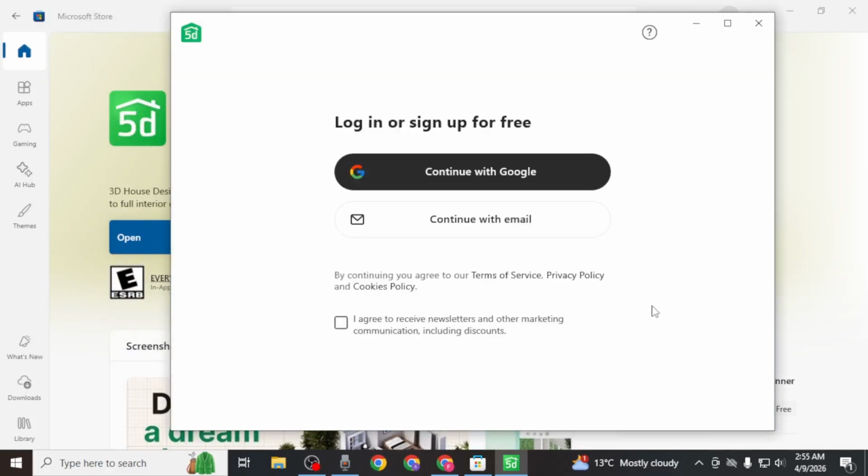Once it opens, you can log into your account or sign up if you are new, and then start creating your projects directly on your computer. And this is how you can install Planner 5D on PC.